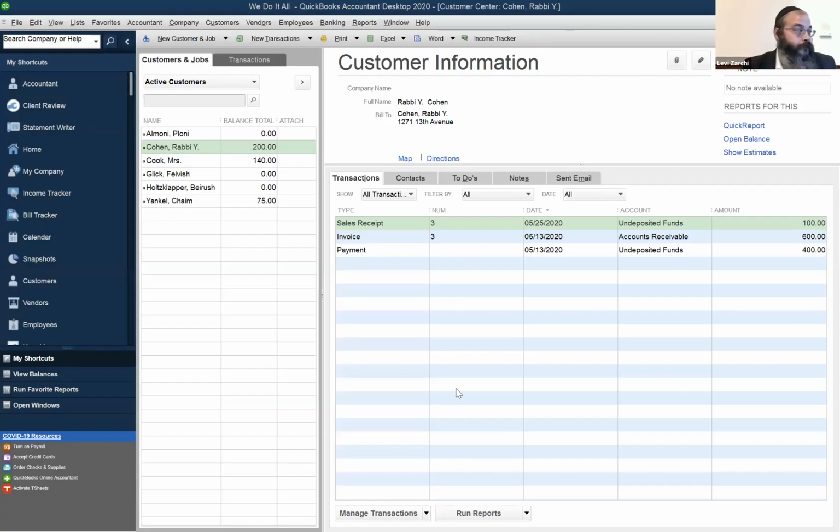I'm going to show you right now before I share screen. Sharing the QuickBooks screen.